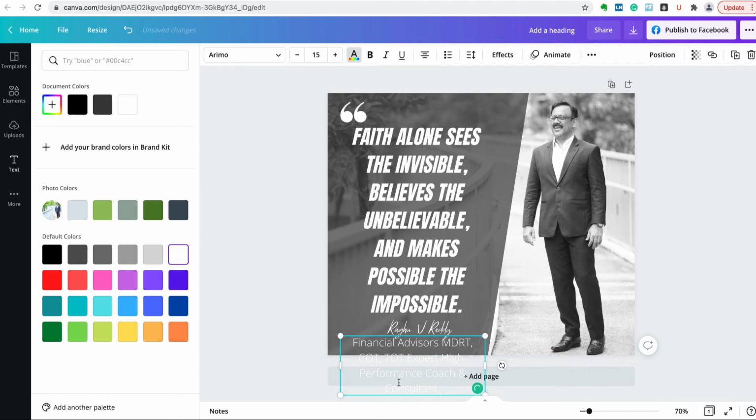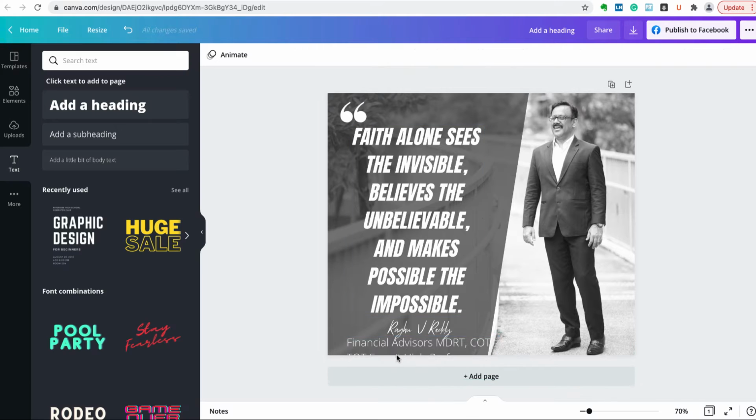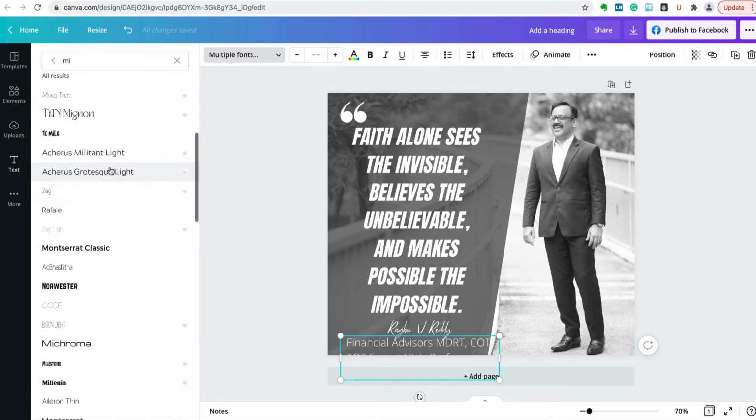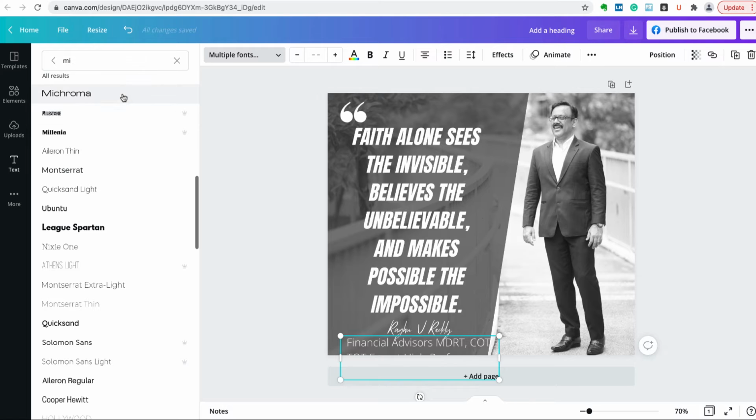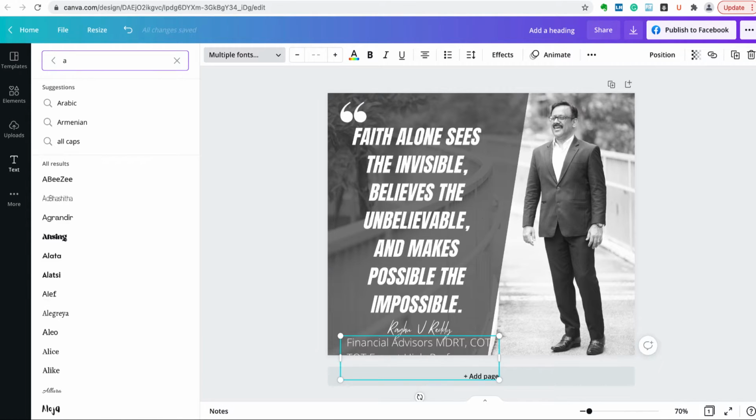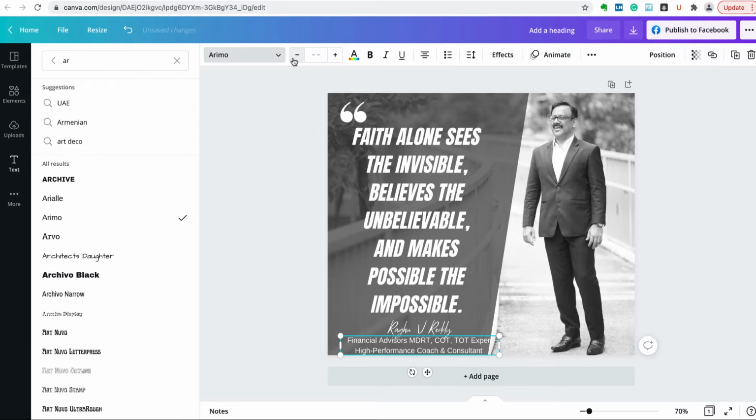Okay, so now I don't like this font, so I need to change this. So I'm going to select this and I'm going to go here to change to some other font. Let's say I'm going to use a Remo or something like that. Let's see if we have any font. Okay, I could use this font and reduce the size, right?